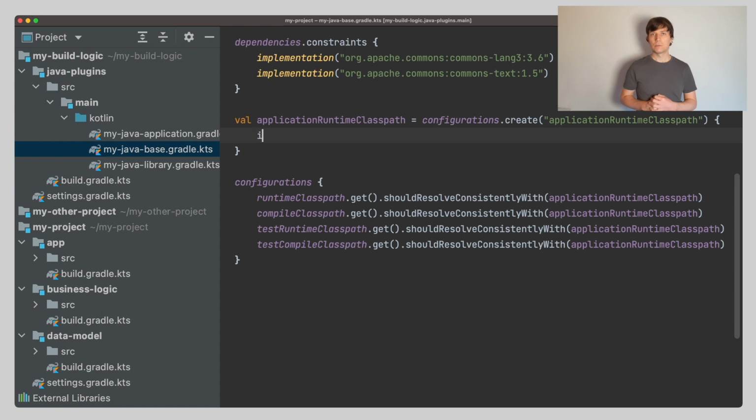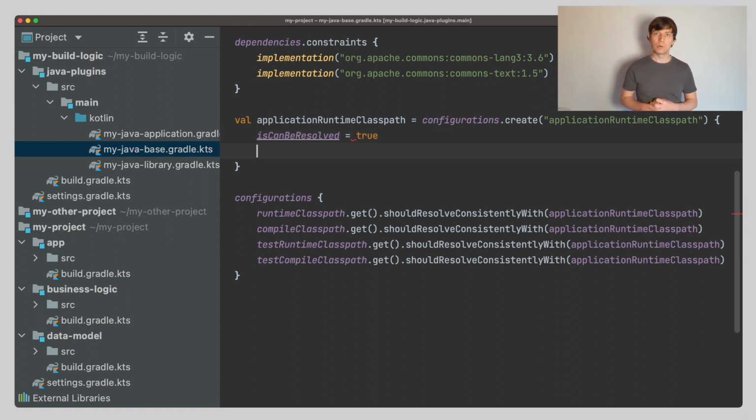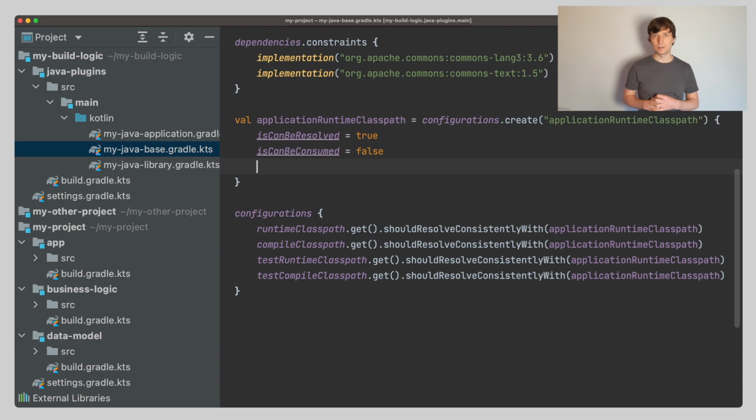One of them is configurations for resolving dependencies, like the runtime classpaths and the test runtime classpaths. And now, the application runtime classpath is something we also want to resolve. We express that by setting the can be resolved property to true when creating the configuration. We also have to set the can be consumed property to false, because otherwise this would be a consumable configuration, which is used for other things, as I have explained in the other video I mentioned.